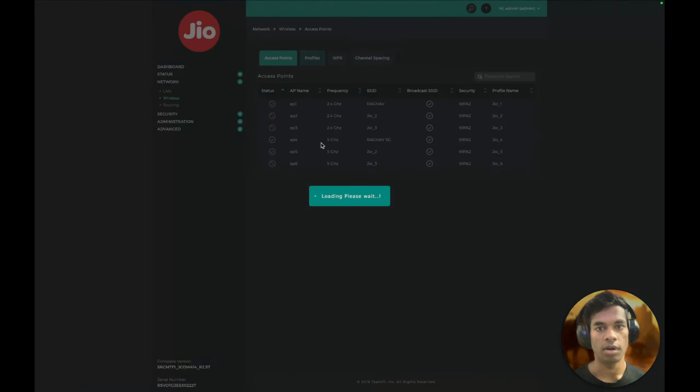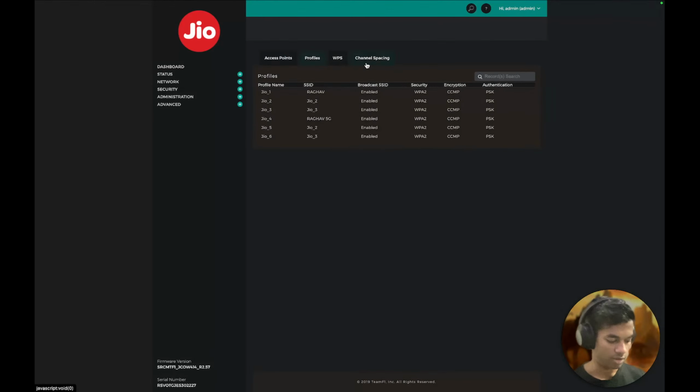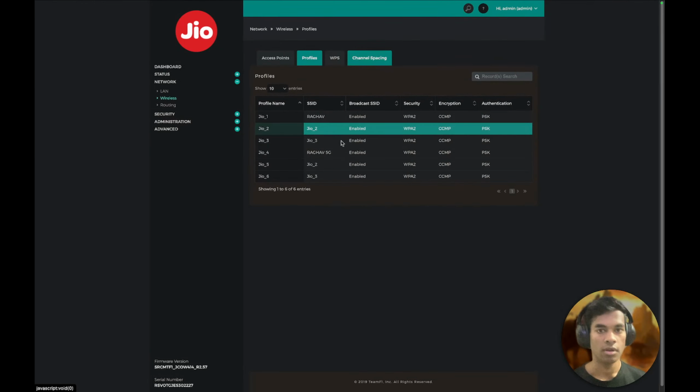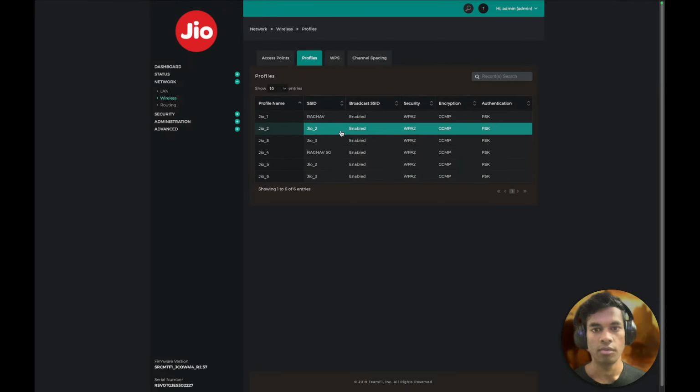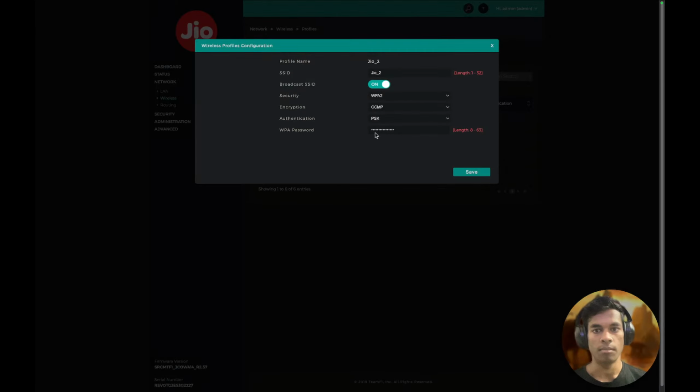How can I see the password? Channel is spacing, right? That must be something. What is the password? Authentication SPSK, Geo 2. Edit. I must get in. Yep, WPA password, and SSID name.